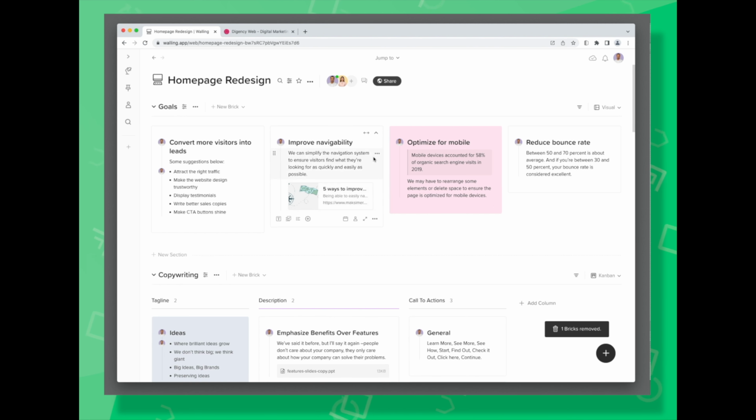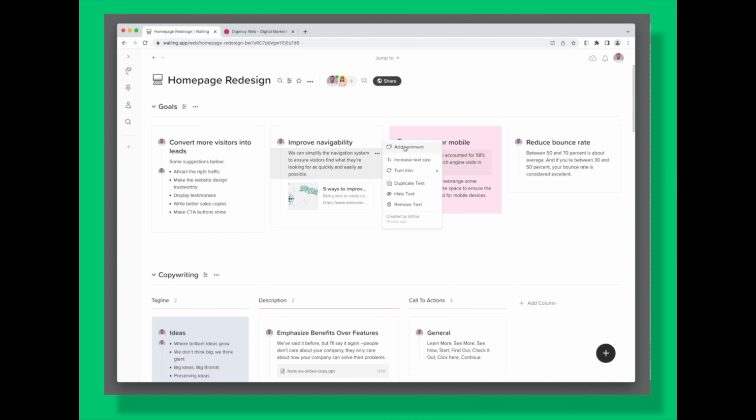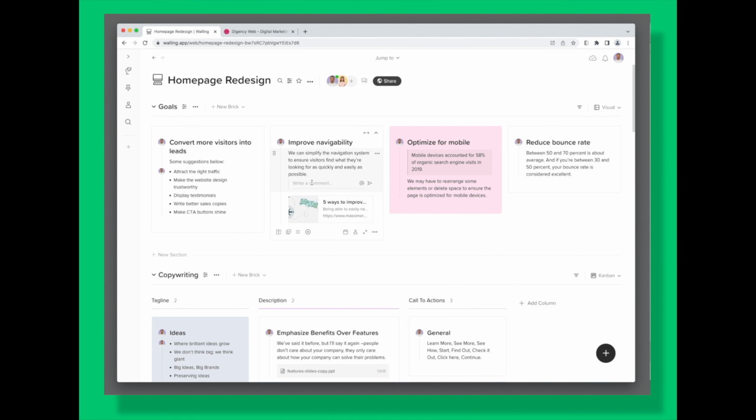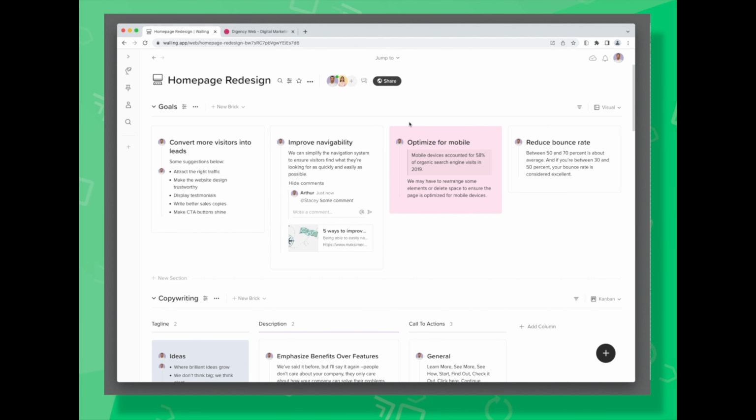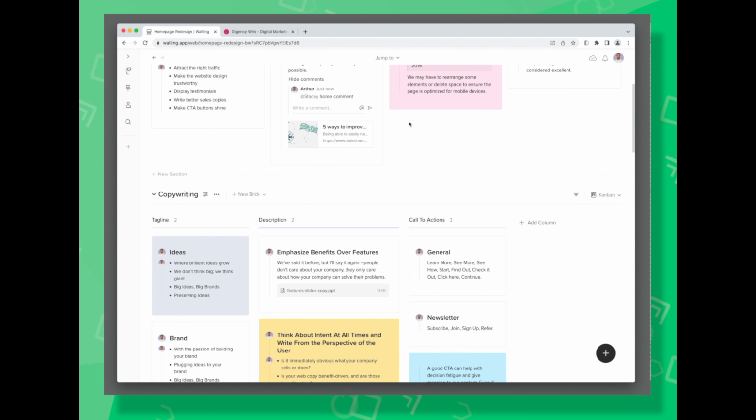Let's say I want to add a comment to this paragraph here. I can simply come in and add comments. I can mention Stacy, some comment. So it makes the collaboration on these ideas and notes very effective.